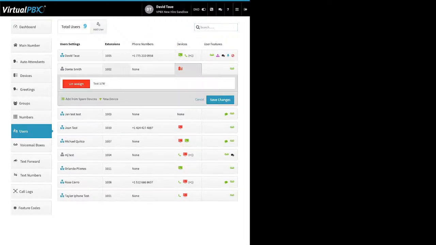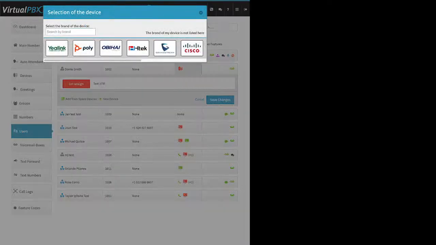Okay, next up, we have the device box for the users. Right, so you can add from spare, so reusing a device, or add a new device. First up is SIP phone. This is that piece of hardware.